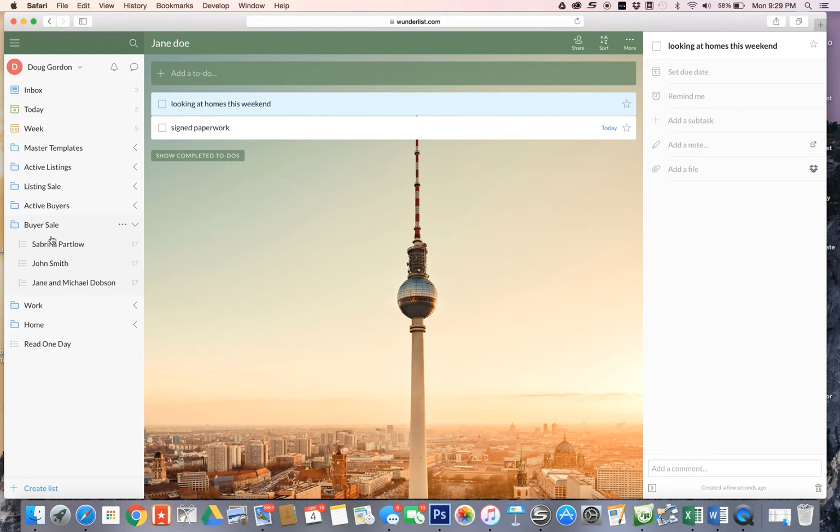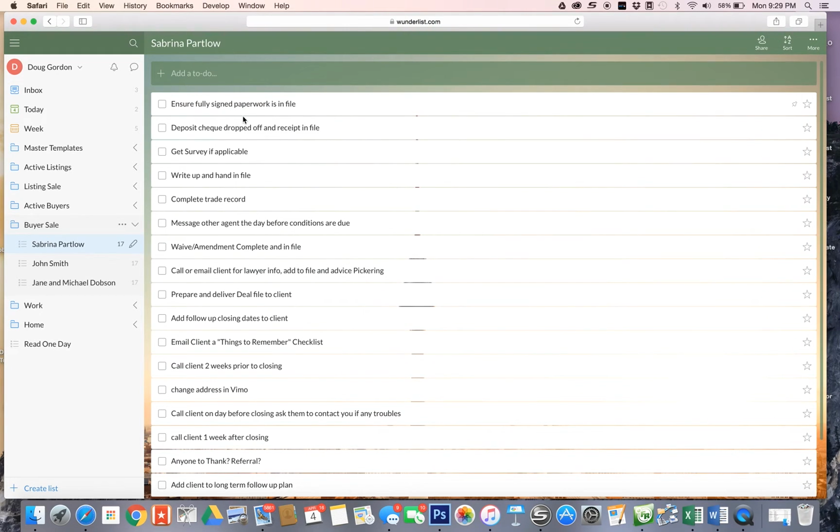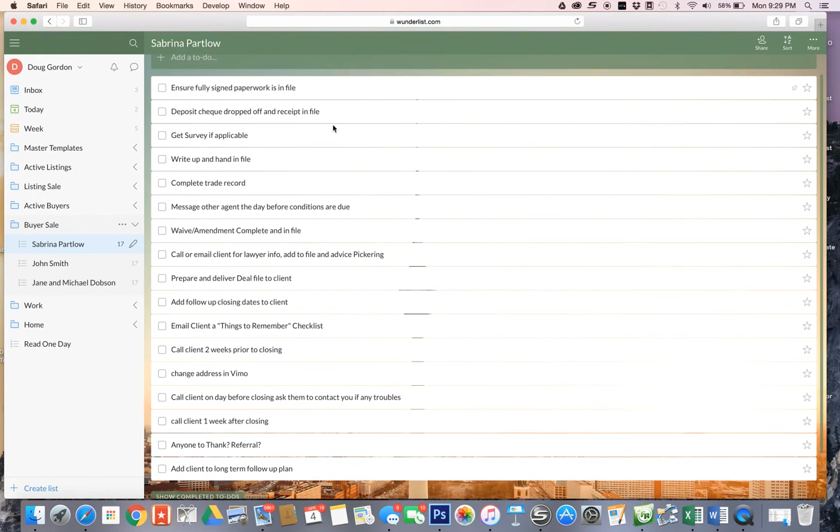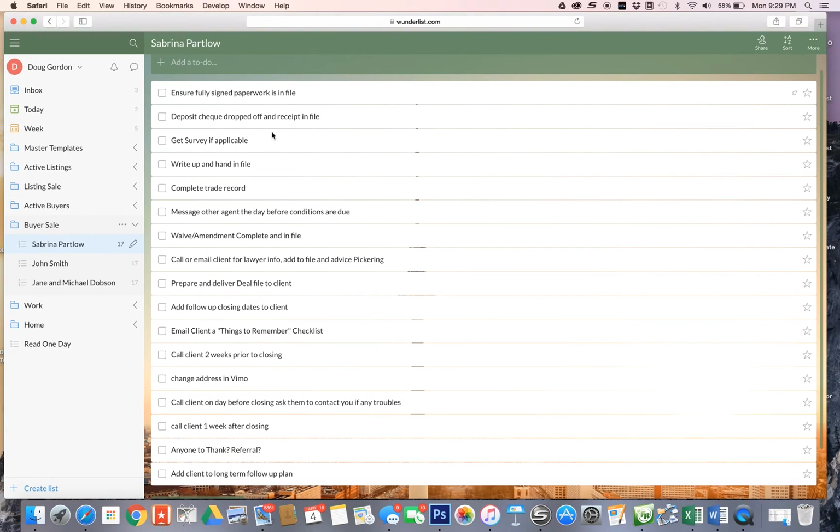Anyway, buyer sales. Again, same type of thing. If I have a buyer sale or a property is conditionally sold, there's certain steps of service that I don't want to forget, and they can always be in here. I've also created other file folders, but you might want to do different things than what I do.